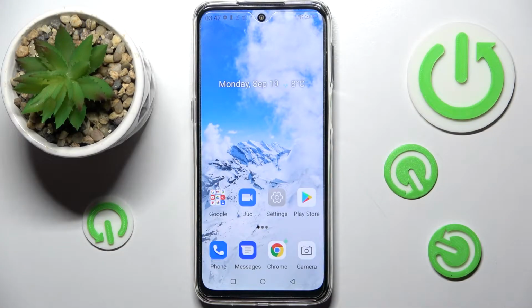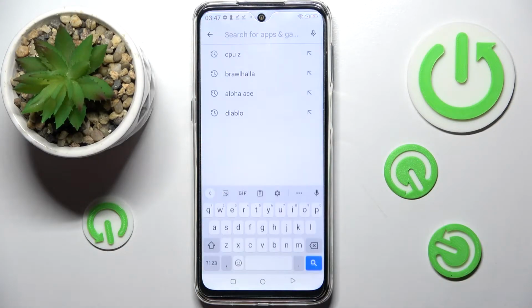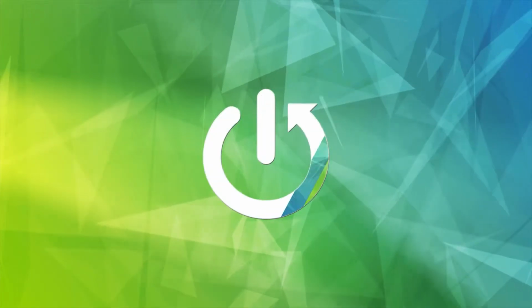Hi! In front of me is ULEFONE Note 13P, and today I would like to show you how you can change and customize the theme of your keyboard on this device.